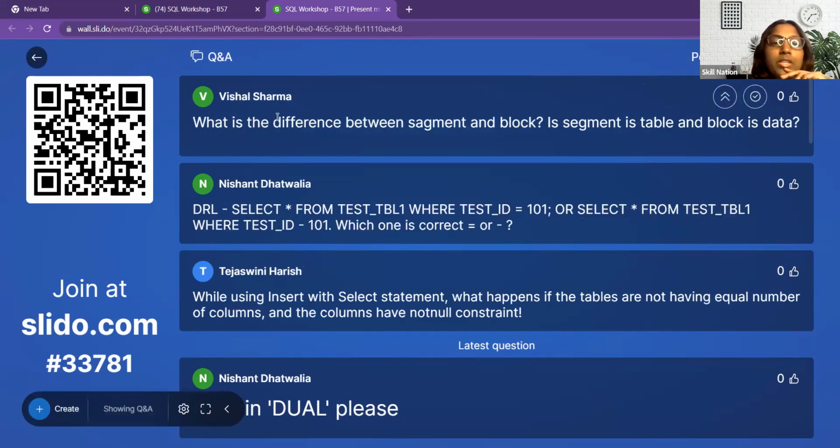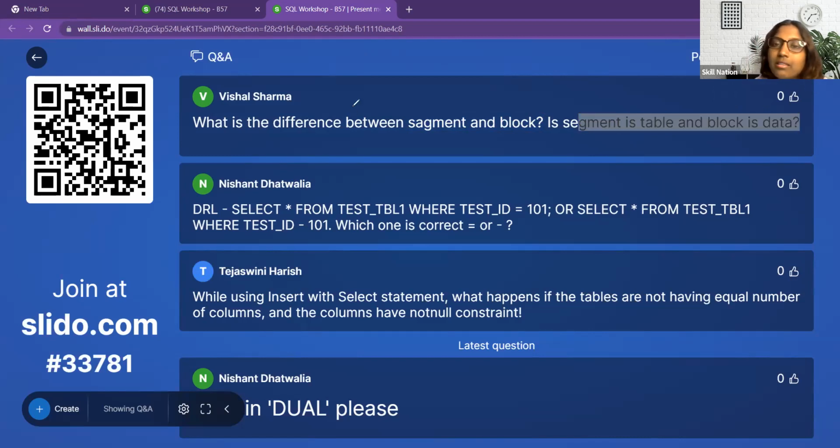And Vishal Sharma's question: what is the difference between segment and block? A segment is a table and a block is a data. No, it's wrong. So basically, I'll try to explain this concept. Many people do not have this understanding. So let me ask you a question. You all know the logical view, right? Everybody knows logical view, right? Do you know what is a logical view? Database logical view. Have you learned it on day one video? Yes? Okay. So let's start writing.